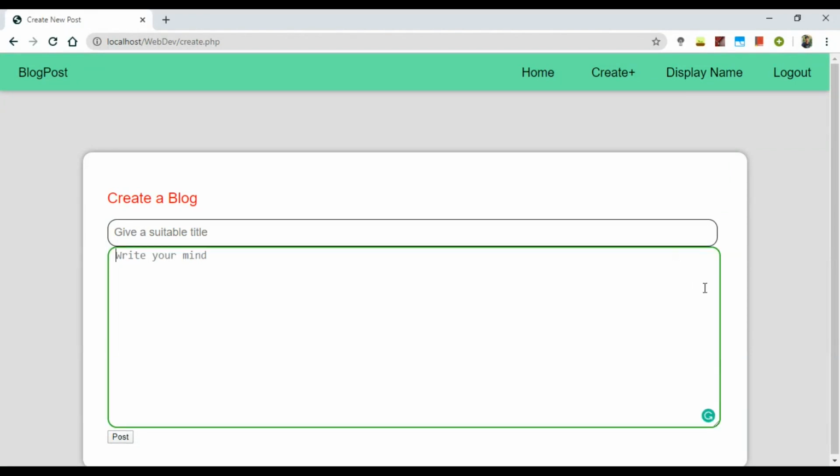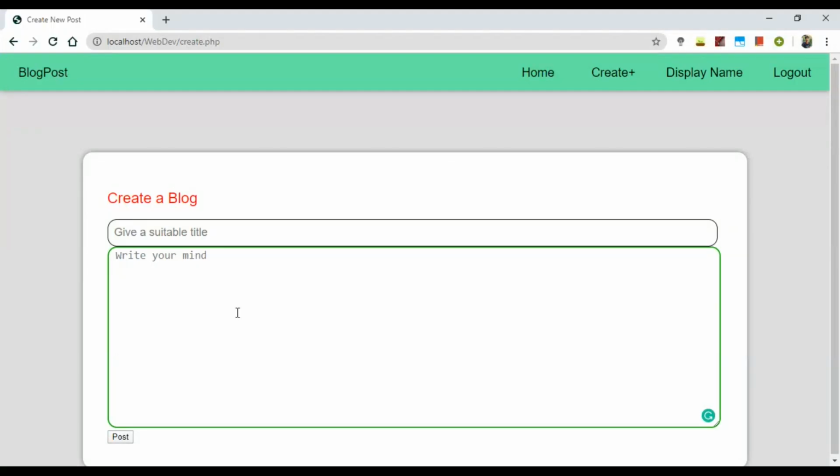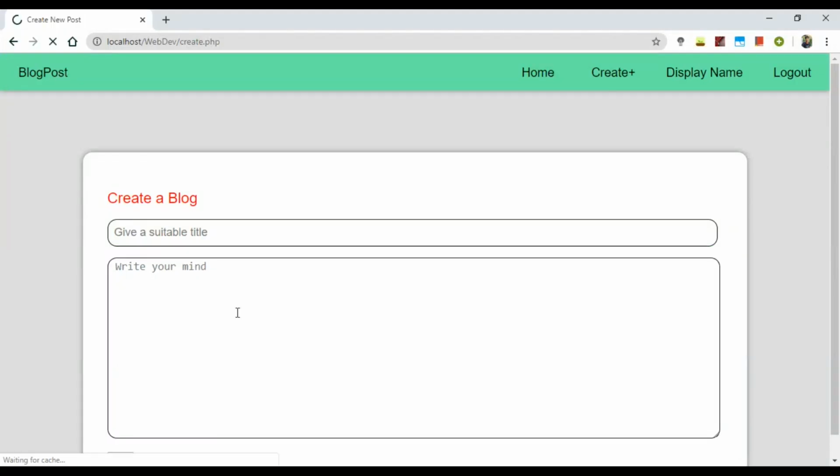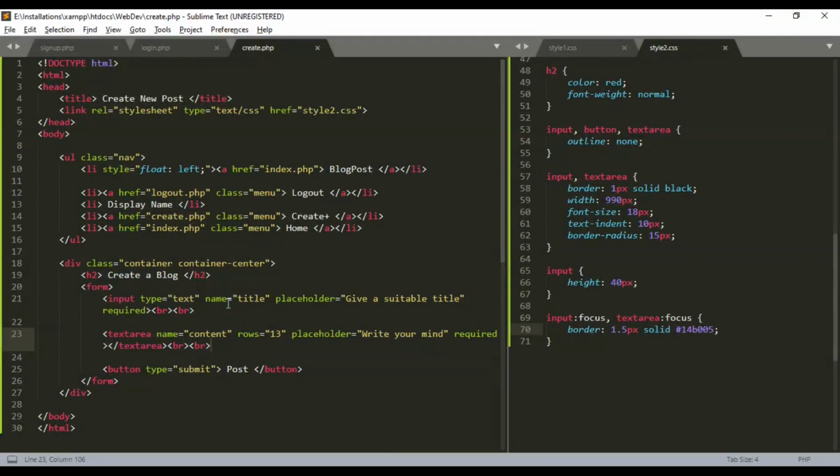Yeah, they are working. Oh, we totally forgot about the congestion. Let's use the BR tags to separate them. Let's give 2 BR tags. Now it's better. Next, the style for the button is pretty much the same, so let's copy and paste it.